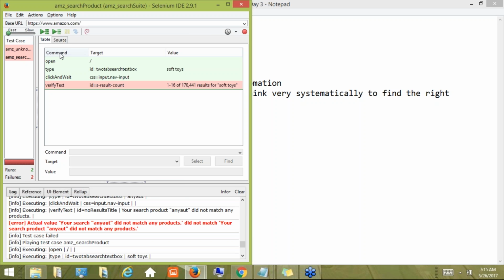What is there under the so-called command? Open, type, click and wait, verify text. And at verify text, it says your search NEO did not match any products. Your search product NEO did not match any products.